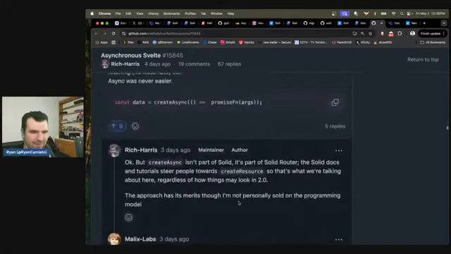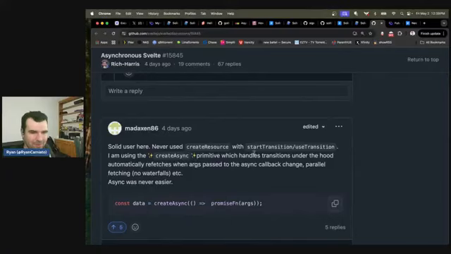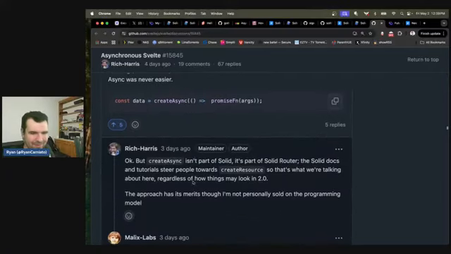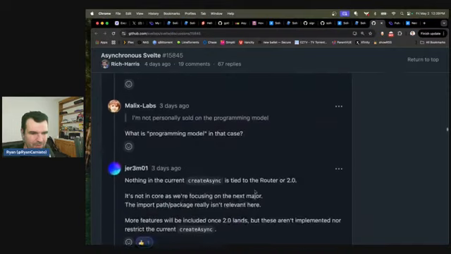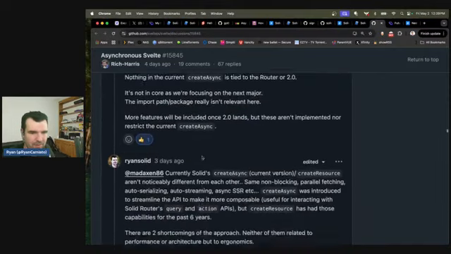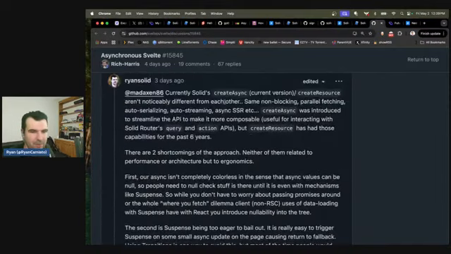Yeah, okay. Someone was like, "Solid user never use createResource. Blah blah blah. Very happy with createAsync." createAsync isn't part of Solid, it's part of the router, not important. The programming model, blah blah blah. Let's see here. Okay. Currently, Solid's resource is different. It's the same non-blocking. Blah blah blah.